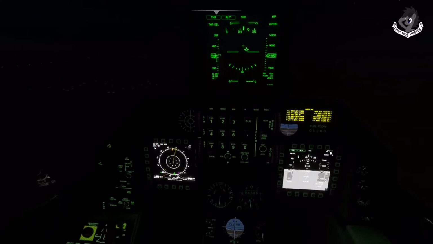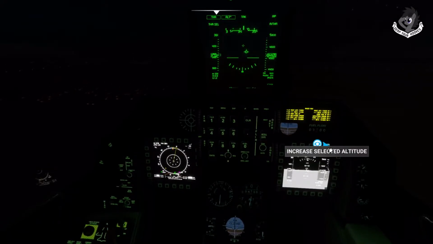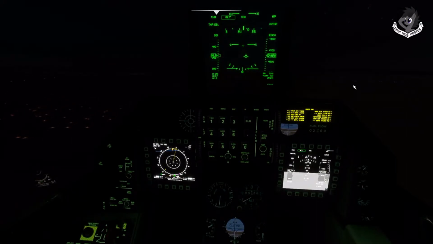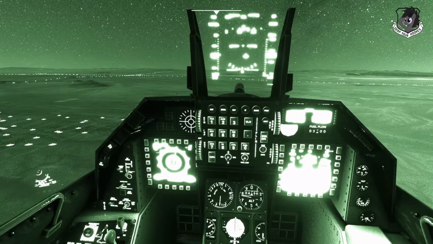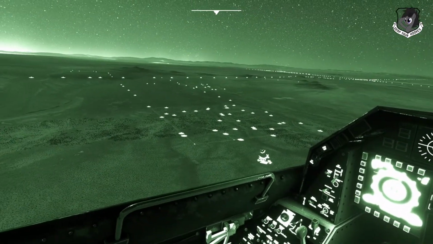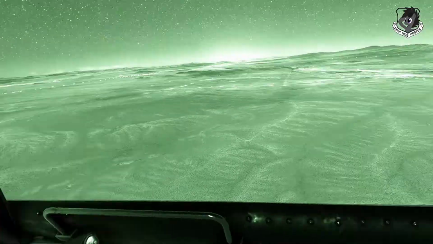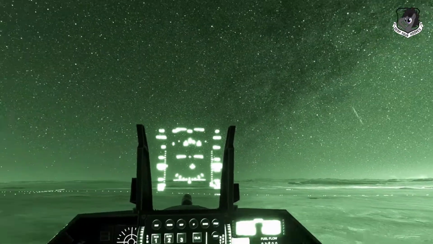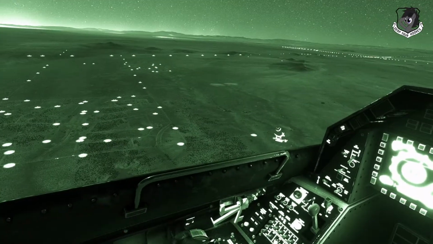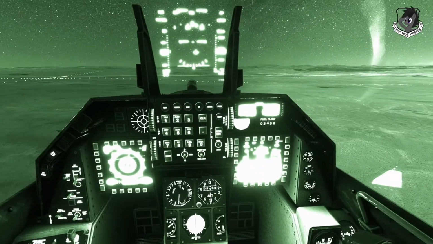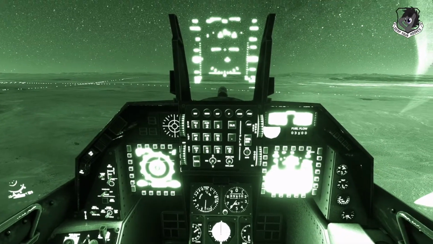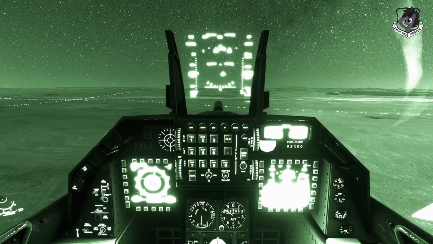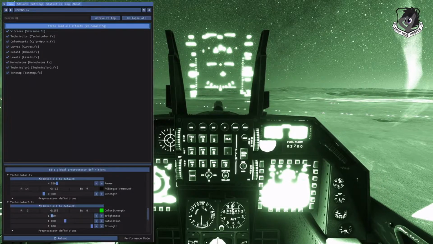So, again, I have none of the lights on. I got some ambient cockpit lighting on, and I haven't turned the displays down, which I could. And so here you go. When we're out over the desert, the settings look okay. I mean, you can see everything. That's what you want, right? That's what you would want from night vision. You'd want to be able to see everything. But, again, you don't want it to be so bright that it's blinding you or hurting your eyes.